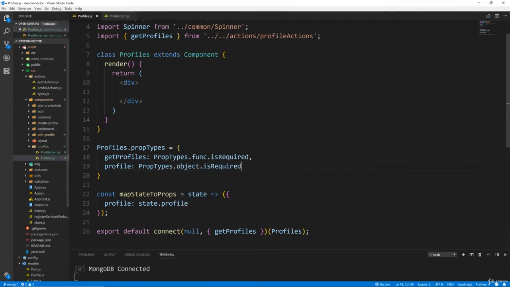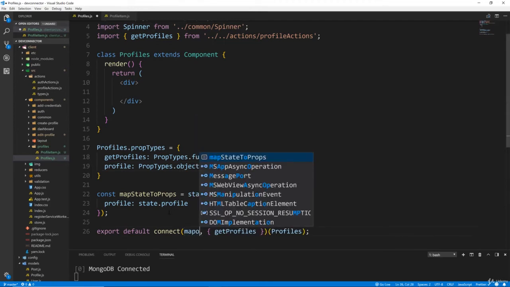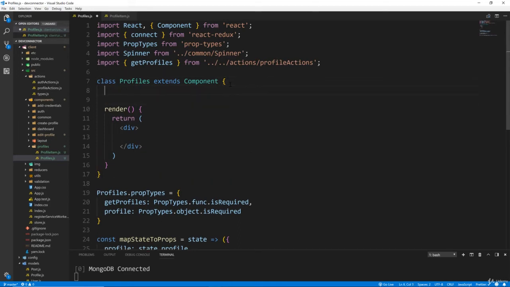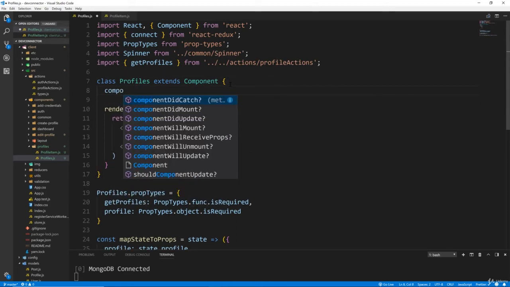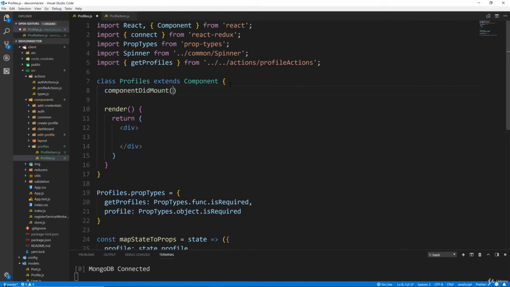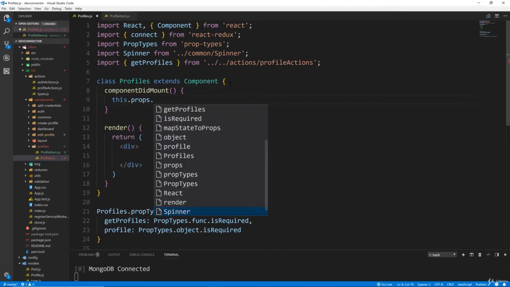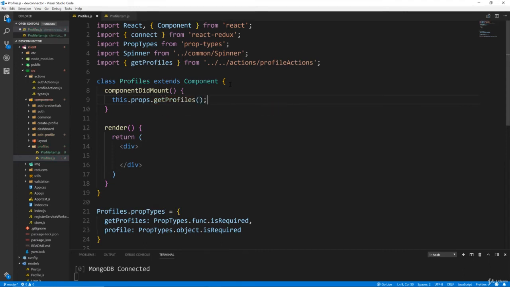All right. So now what we want to do is first of all pass in mapStateToProps, and we want to call getProfiles as soon as the component is mounted. So let's say componentDidMount, and then we're going to call this.props.getProfiles, which doesn't exist just yet.